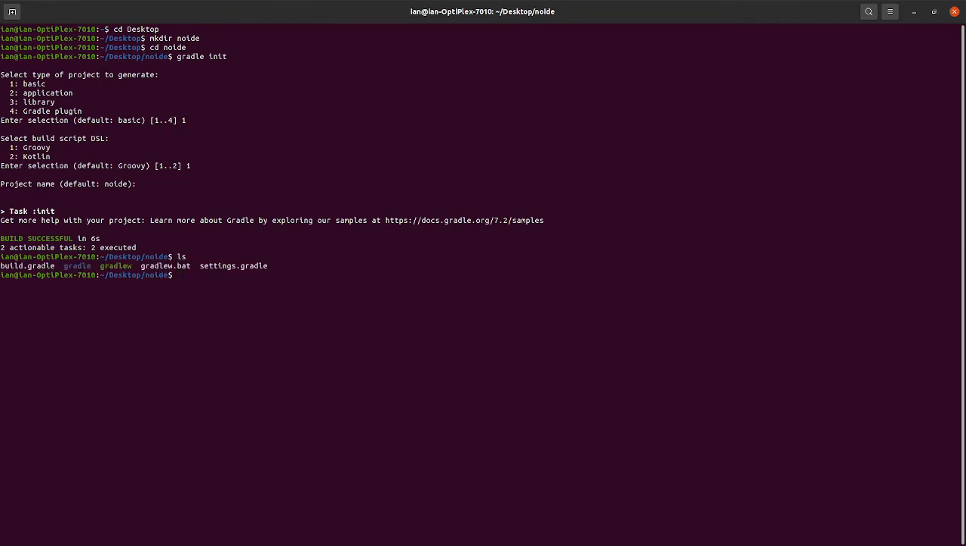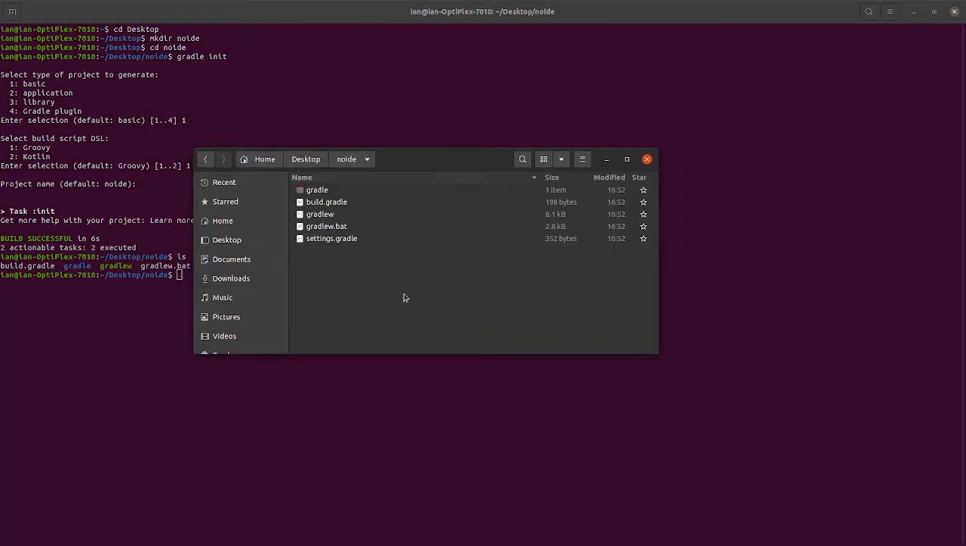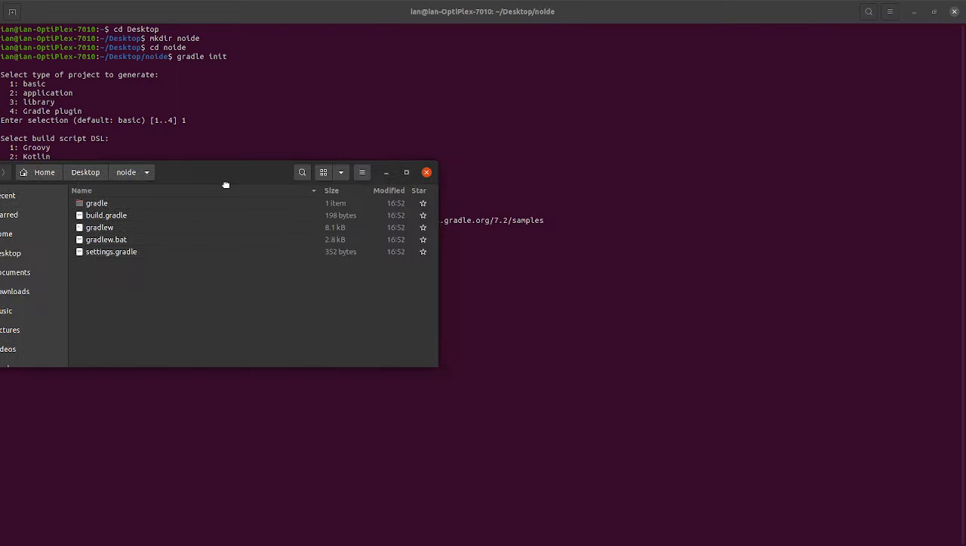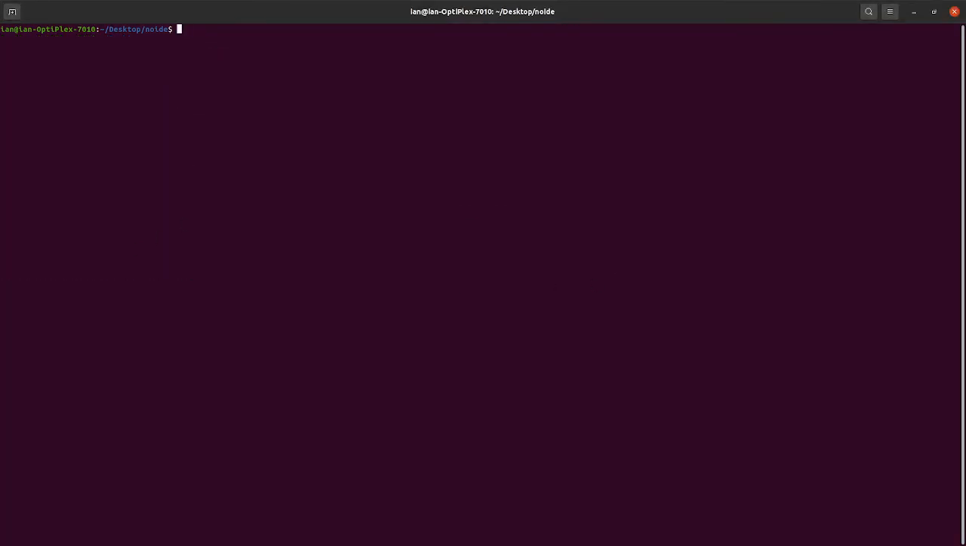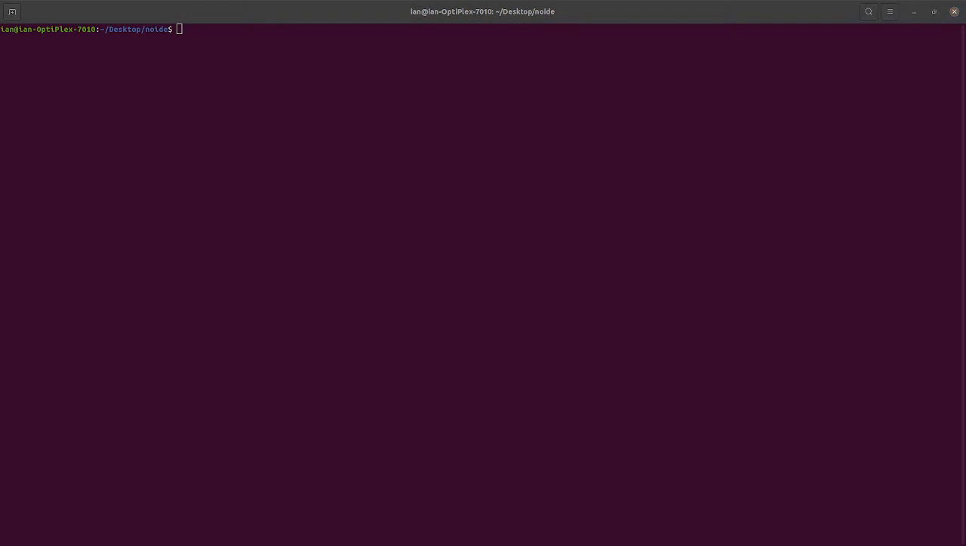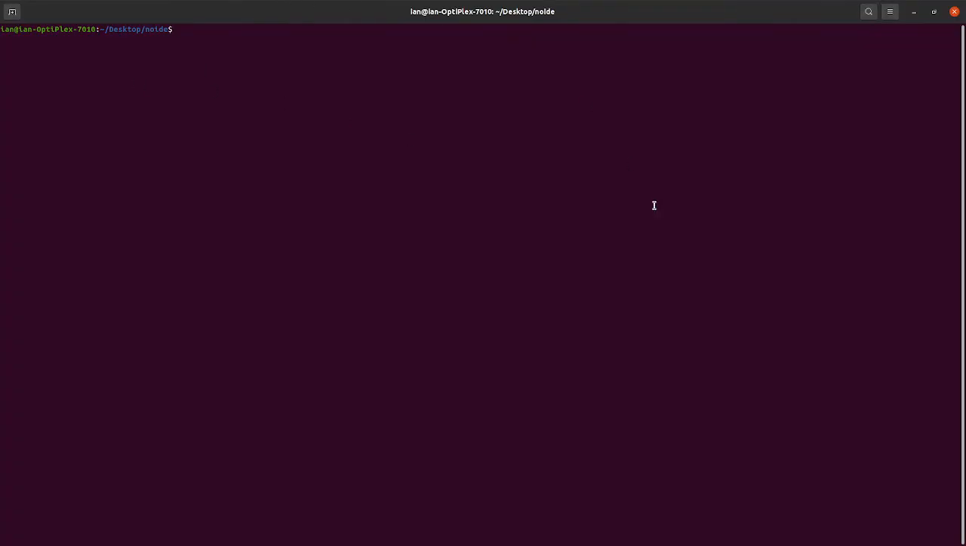So now if we look into our folder here, we have our Gradle stuff, and jumping back into the Explorer, you can see it right here. All right, so it's a little clogged. Let's clear that out. Now what we need to do is create a folder. We're just going to start making all of the folders that we need, and then we'll fill them with the correct files that we need.